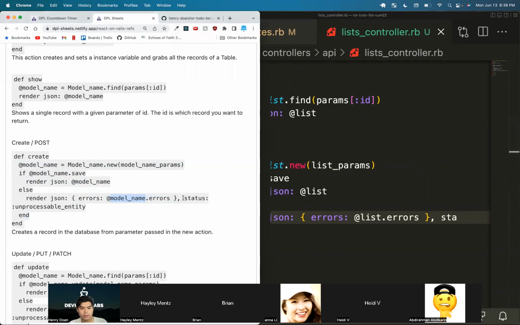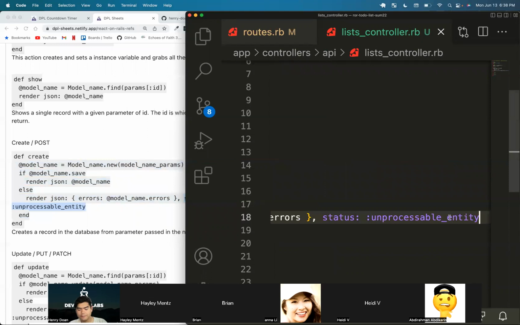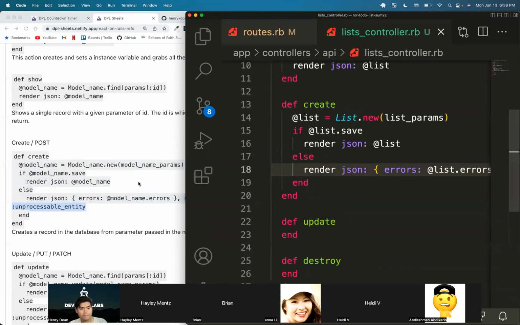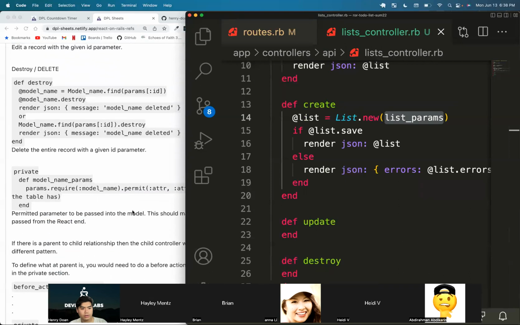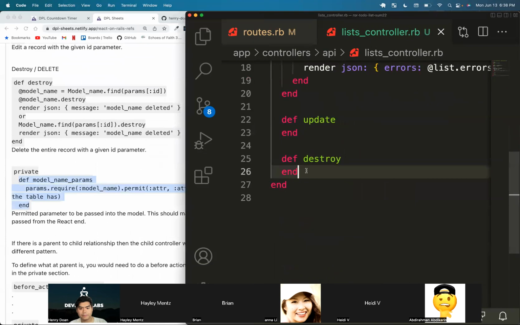I'll just copy all this actually. There we go. Status of unprocessable_entity. That will give us an error. So let's go ahead and create what list_params is. So we'll scroll down here, and this will define what list_params is here.